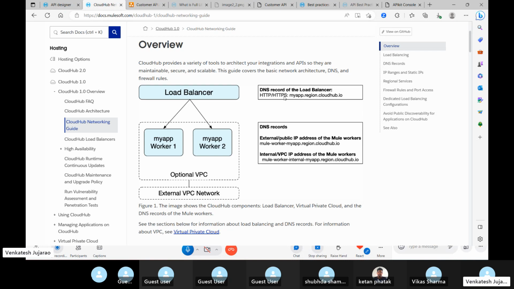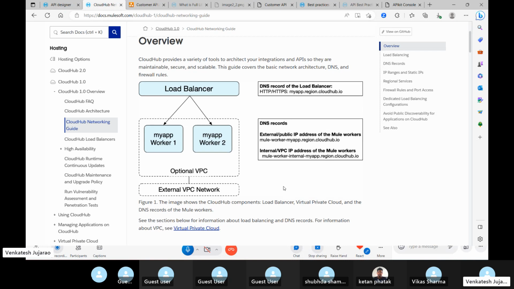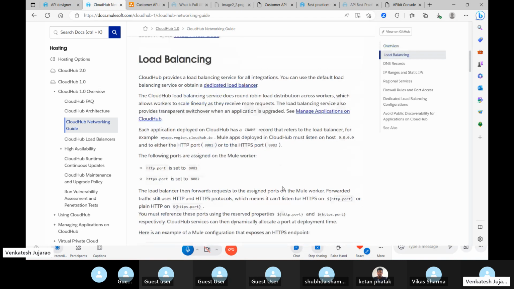And when the shared load balancer communicates to a CloudHub worker URL, if it's an HTTP protocol, that HTTP protocol gets resolved to port 8081. That's why this is a reserved port, which is required when we deploy to a shared load balancer in the trial account, basically when we don't have any premium account. So we have to make sure we are giving the property as http.port.